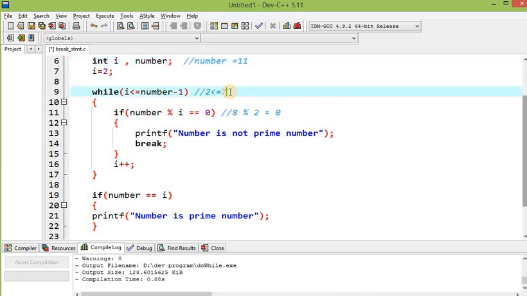2 is less than or equal to number. Now, what is the value of number? 11 minus 1, that is 10. The condition becomes true. Now check the if statement. So number modulo i. Now over here, what is the value of number? That is 11 modulo 2, which will return you 1.